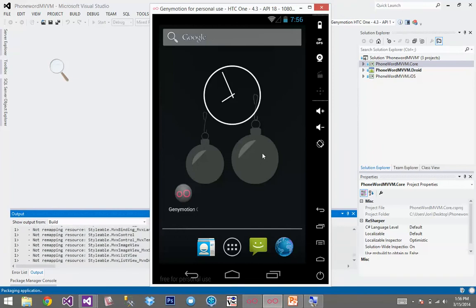So it's going to look exactly the same. We're just applying a whole different pattern to this application and trying to emulate the exact same features that we originally had.